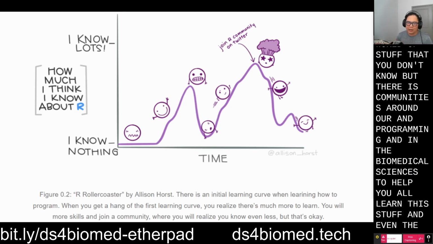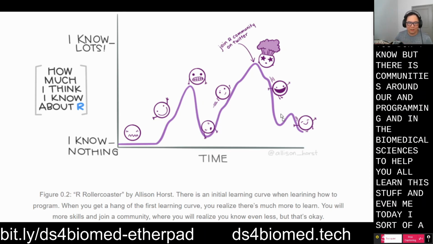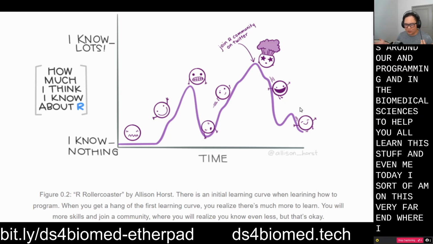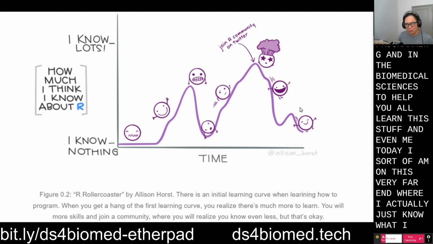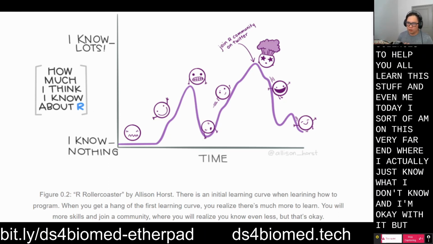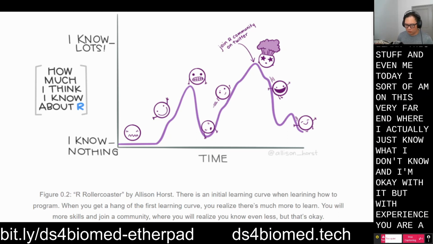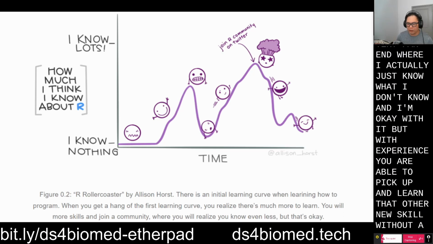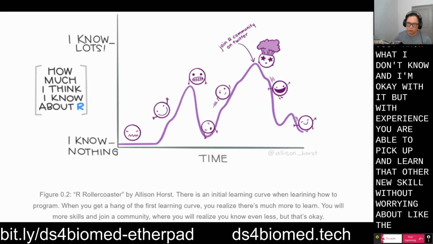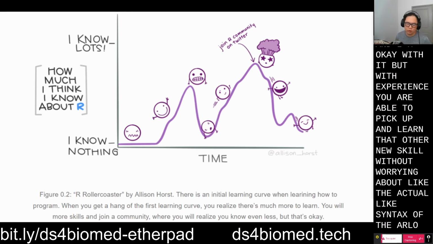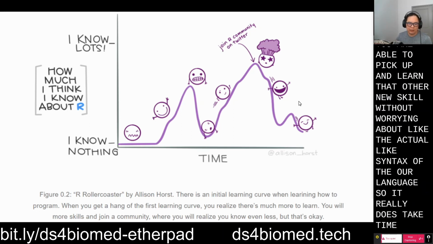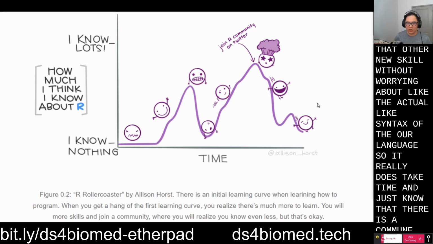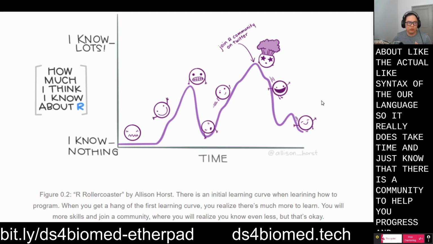And even me today, I am on this very far end where I actually just know what I don't know and I'm okay with it. But with experience, you are able to pick up and learn that other new skill without worrying about the actual syntax of the R language. So it really does take time, and just know that there is a community to help you progress and learn when you get stuck.